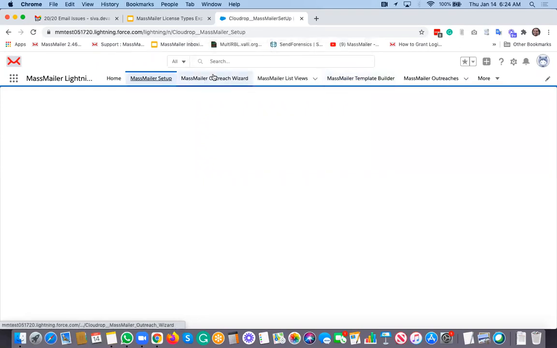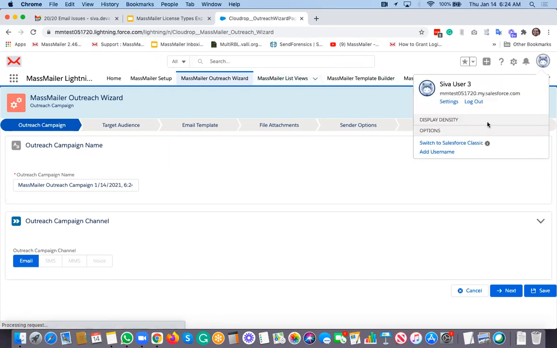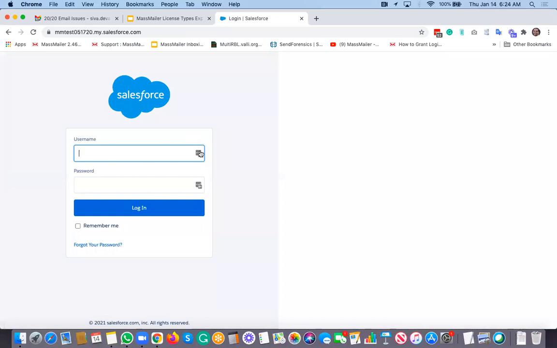So basically, the full access user can access other tabs, like a person who can send emails, but there's a restriction on the MassMailer setup tab: the full access user cannot access the MassMailer setup. So that's pretty much it about the full access user. And now if you look at the read only, I'm going to log in again as a read only user.